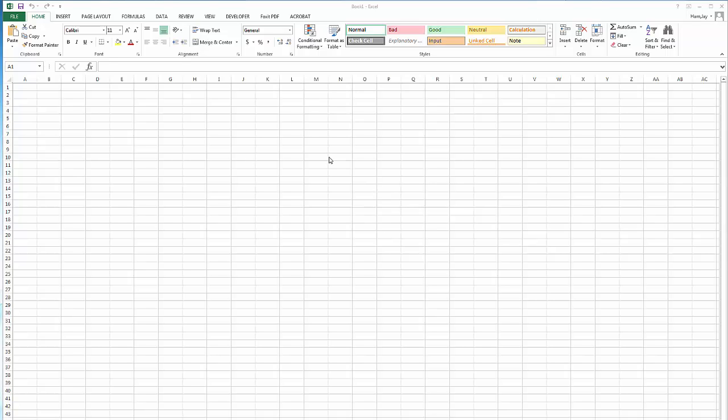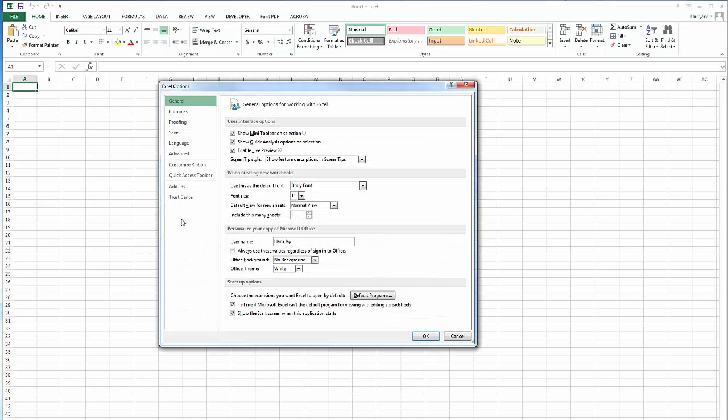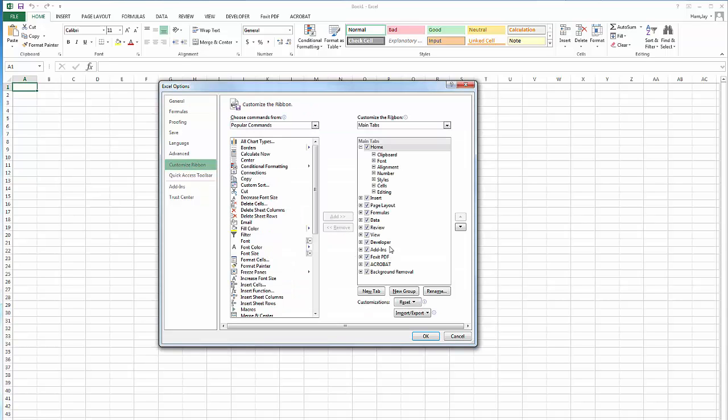And one of the things that you always want available when you're using macros is this developer tab right here at the top. If that's not showing in your Excel, go over to File and Options and Customize Ribbon and make sure that this developer tab is checked right here. Okay, so I went to Options, Customize Ribbon. Make sure the developer tab is checked.